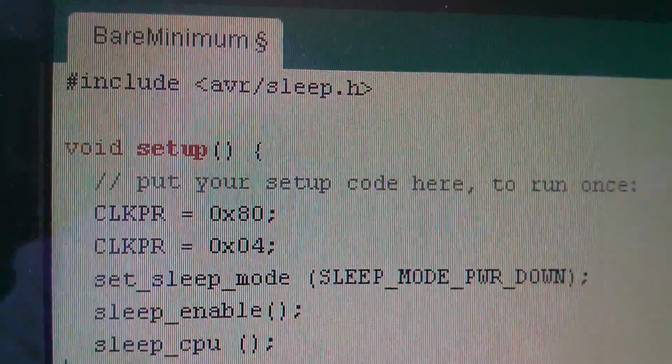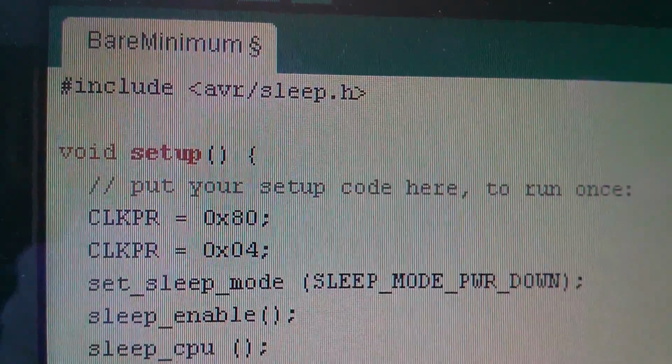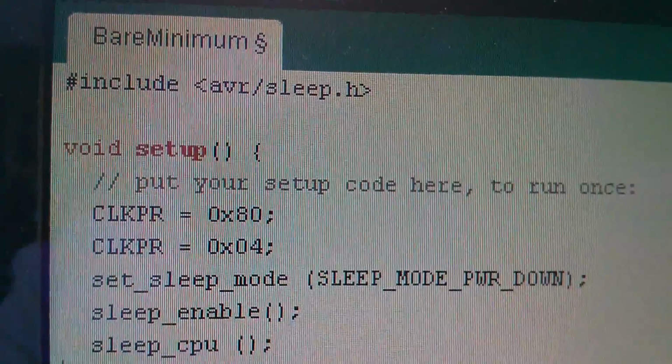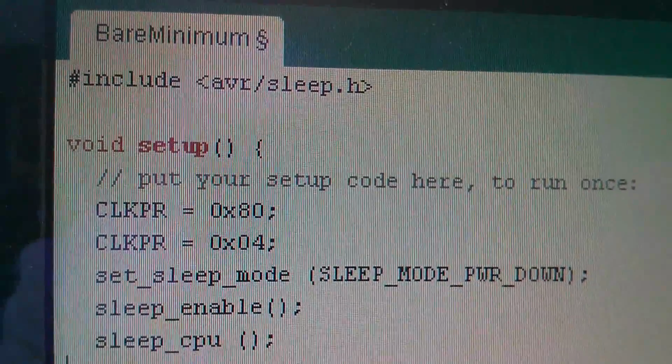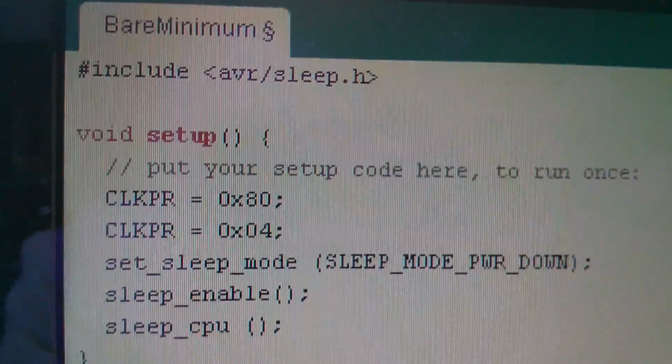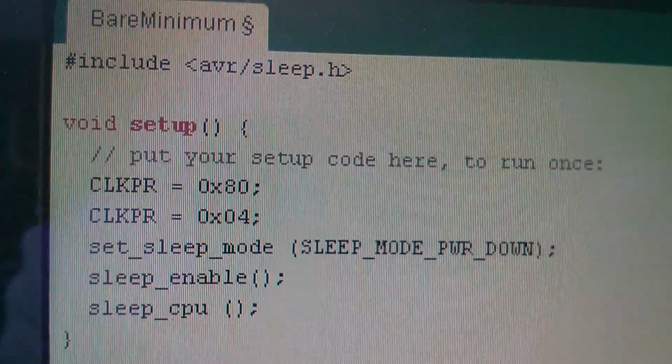So I've had to bring in a library. It's that line that says #include avr/sleep.h. Now, it's a built-in library. It's not anything you have to install, so you can just write that line of code in and it will pull it in. And then there are 3 instructions further down.